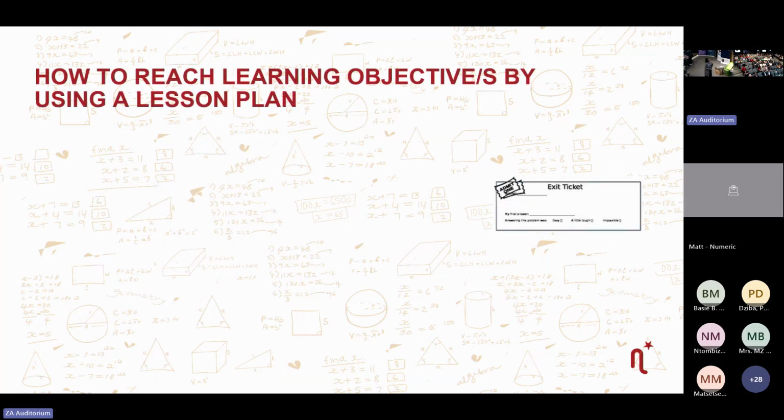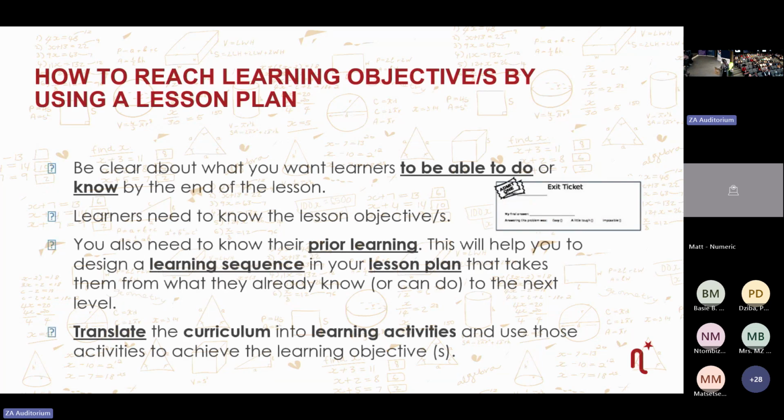So we have exit tickets. That's a way that you get to see at the end of your lesson if your learners have learned, if they've reached the objective. Very important to tell the learners the objective of the lesson. Learners must know why they are there. They must know what you expect them to know at the end of this lesson. You also need to be able to translate the curriculum into bite-sized activities that will allow the learners to grasp the content and the concept.